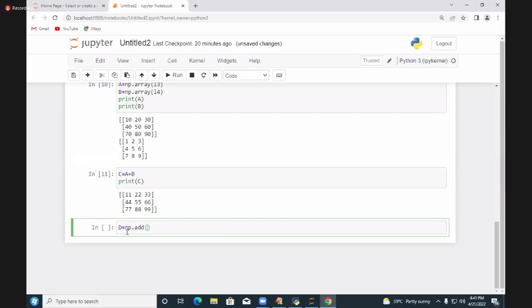Alias name for NumPy, dot add of A comma B. What do you mean by that? In NumPy, a lot of things are self-explanatory, because once I keep you on the track, whatever I write, you will understand. Say np.add of A, B. What is the meaning of it? A and B matrices can be added and kept into another matrix called D. Print of D.